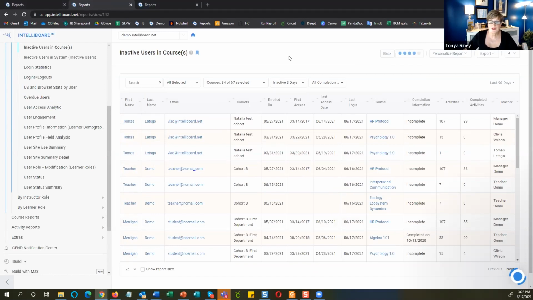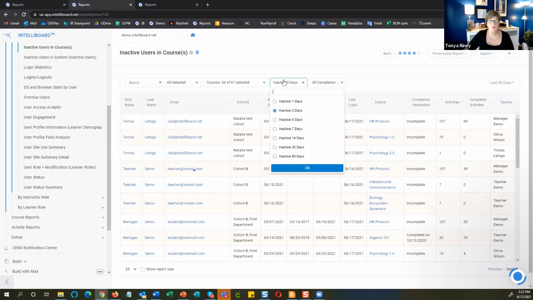Inactive users in the course is obviously strongly important. Doesn't matter if you're in a corporate environment, higher ed, K-12, we need to know who the inactive users are. And this particular report is showing inactive users in the last 90 days who have been inactive for 3 consecutive days. And of course, you can change this to be really any metric that you want, depending on the application and how you might want to use it.